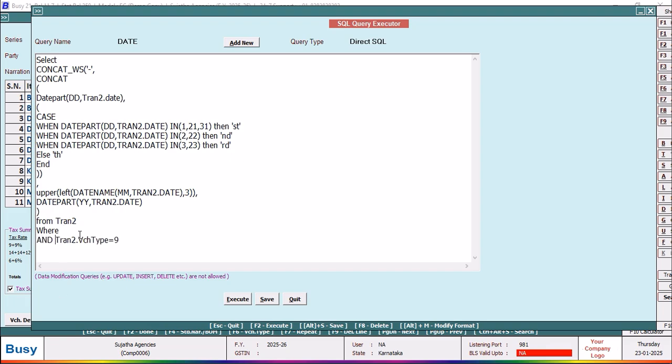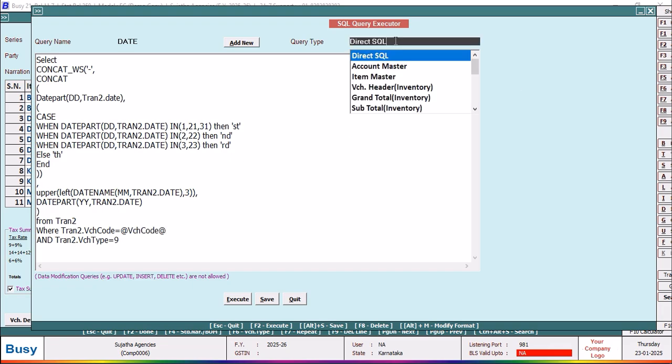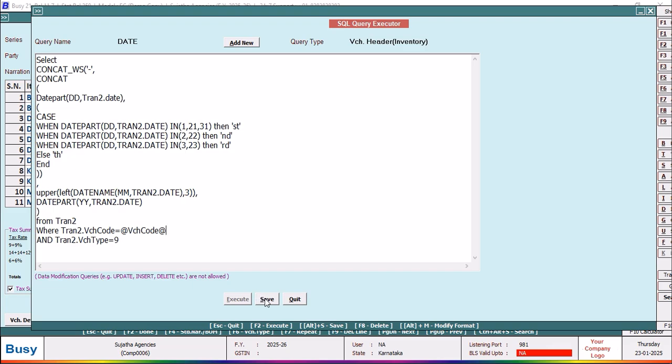Now I will mention where tran2.voucher code is equal to @voucher code. Here, for query type, I'm going to select the query type as voucher header inventory. Okay, I'm going to save it.